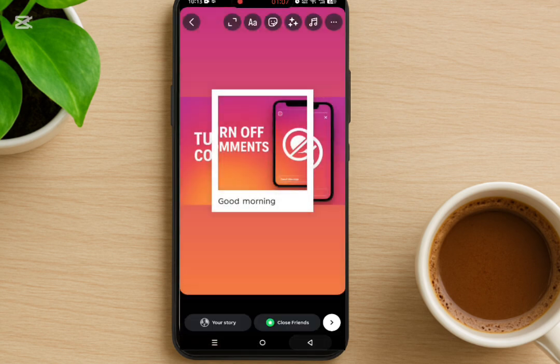When you post these Instagram stories, your viewers will be asked to shake their mobile phone in order to reveal the photo hidden behind the frame.